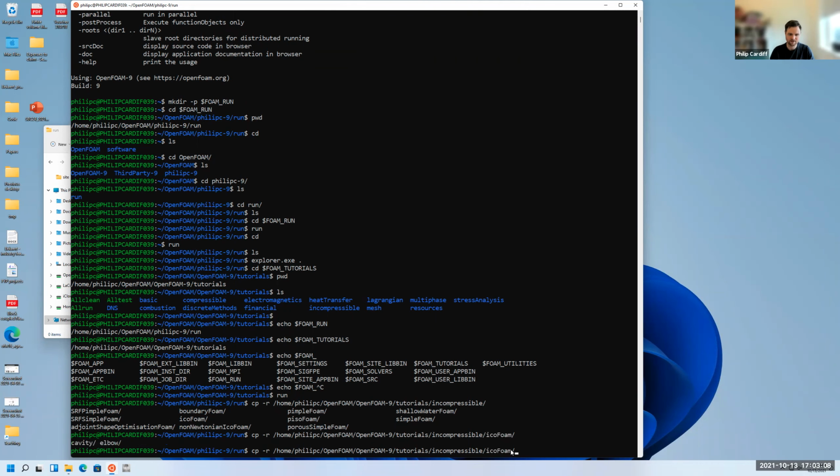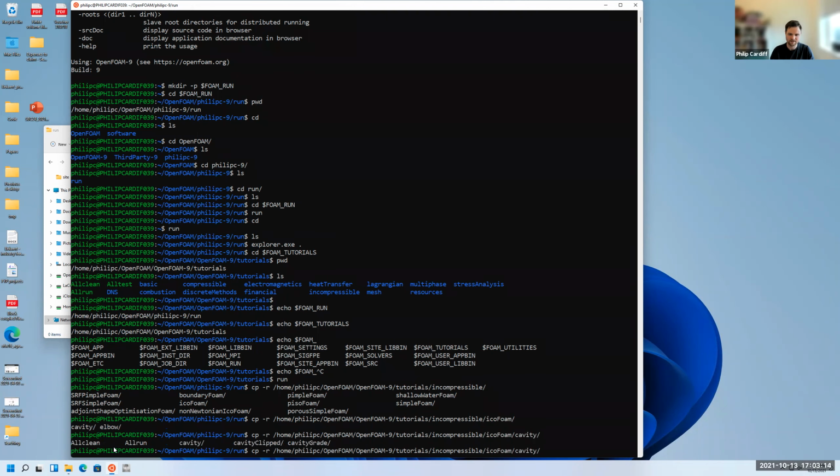then tab again. So these are the icoFoam tutorials. They've given us two. One's called cavity and one's called elbow. We're going to take the cavity one, press tab. And inside cavity, they actually have a bunch of versions of cavity, so we're just taking the one called cavity. You can see the full address here, icoFoam, cavity. So that's the directory we want to copy.